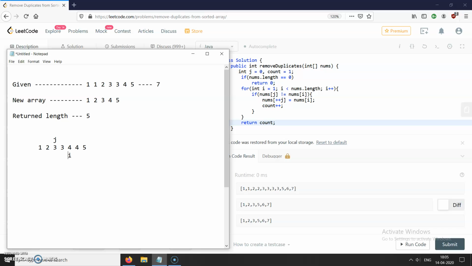Now as you can see, the value at jth index and the value at ith index are different, so we will again increment the jth pointer by 1 and replace the value at jth index with the value at ith index, that is 4 here. Now again we will increment our ith pointer and check whether the value at jth index is equal to the value at ith index or not. As you can see, they are equal, so we will again increment our pointer i by 1.